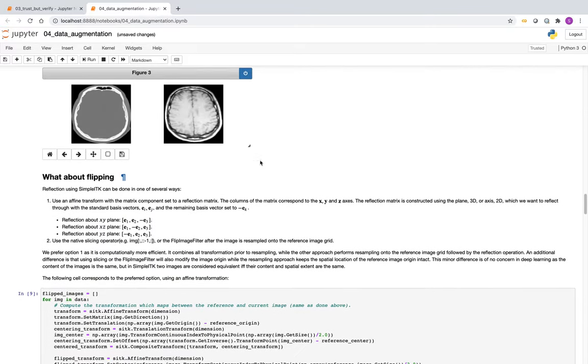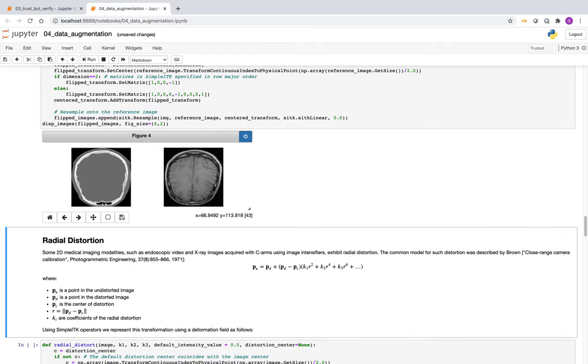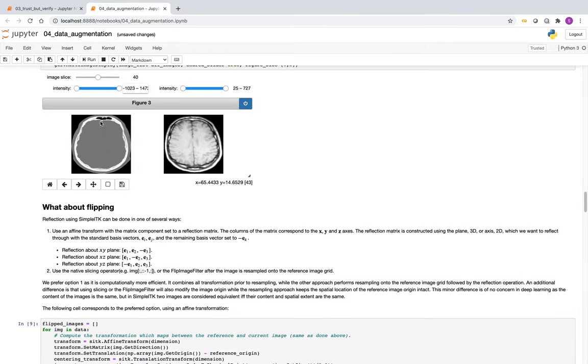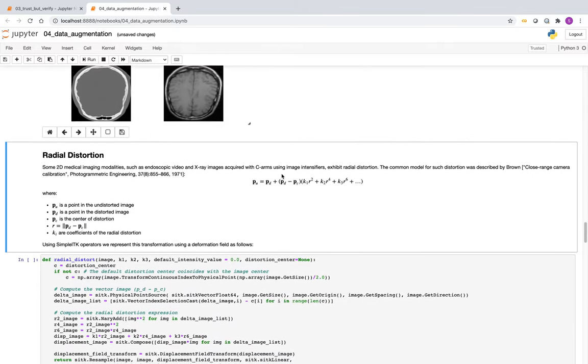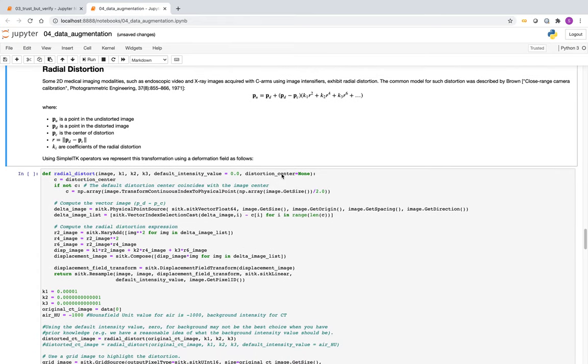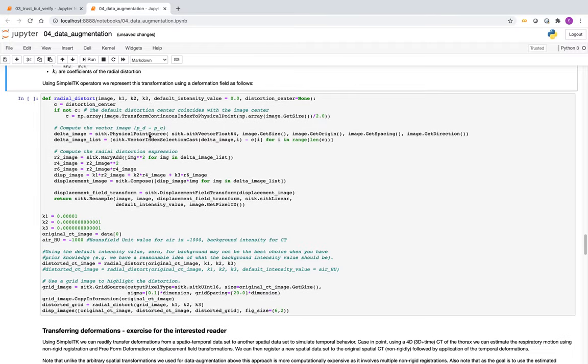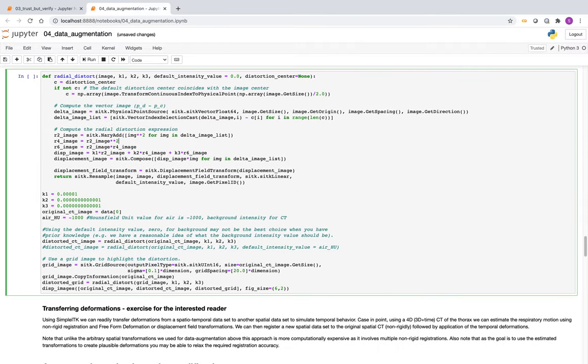As you can see here, this structure is at the bottom, and above, it's at the top. So we just did this flipping. Other interesting aspects: you can do radial distortion or any other distortion that you're interested in. This just has a mathematical model. If you're working with endoscopic images and you're rendering virtually using a pinhole camera model, you might want to incorporate radial distortion in that setup. So let's run this.